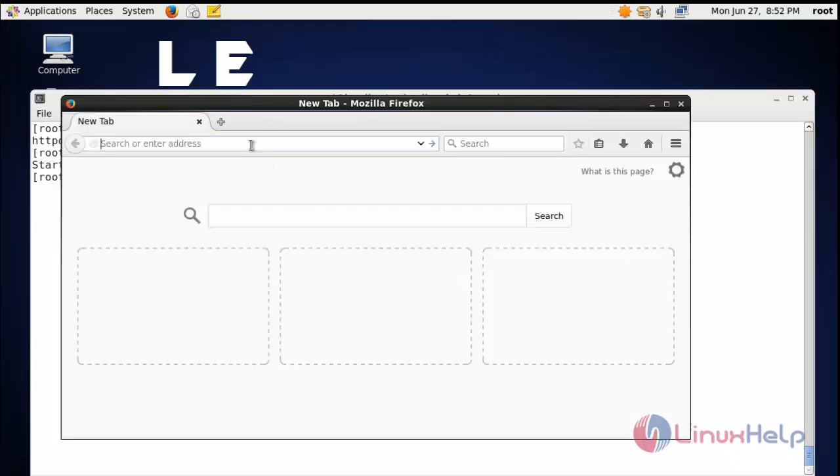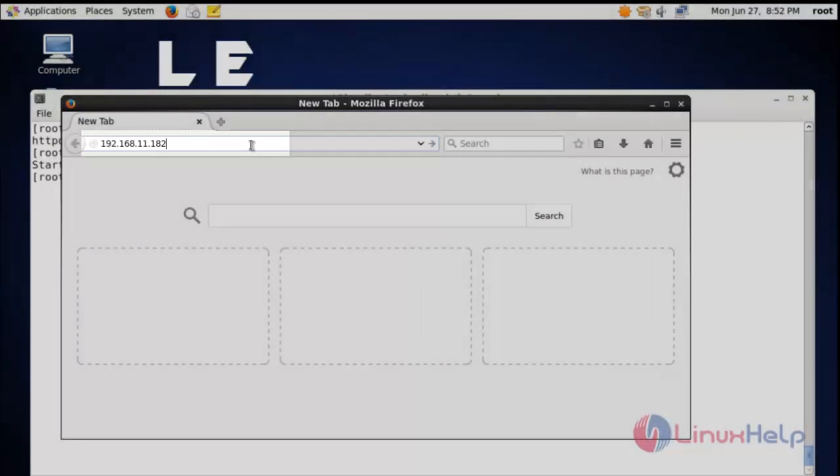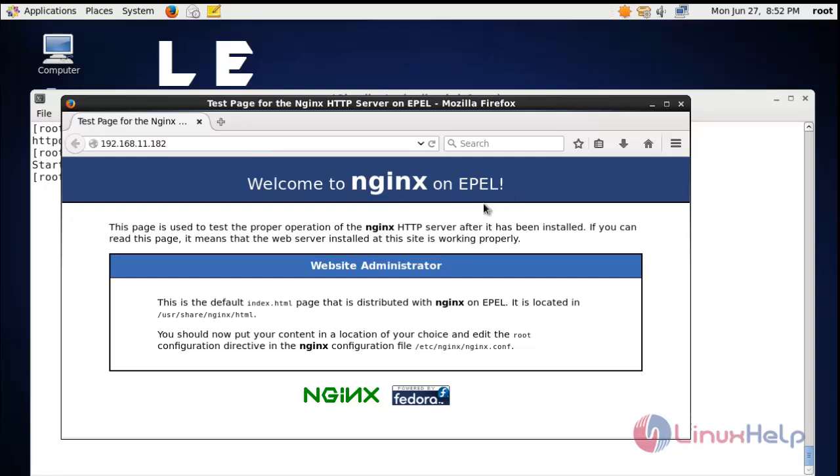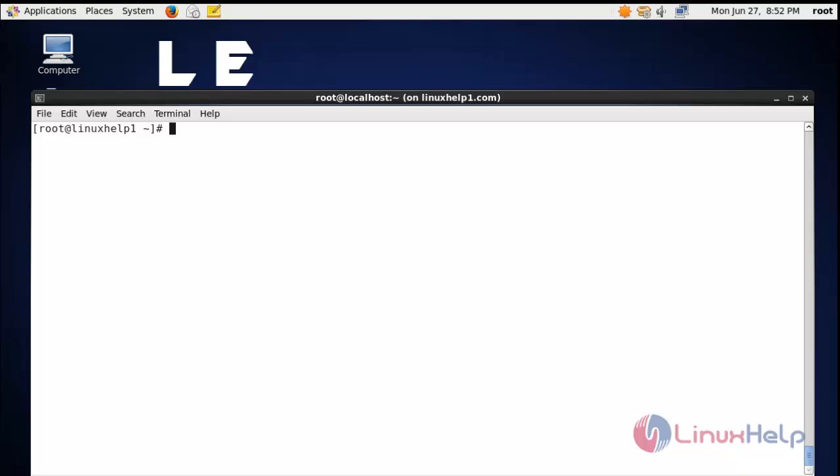In the browser, just call your machine's IP. There you can see the welcome page of Nginx. So we have completed installing L and E. Next we go for M for MySQL.